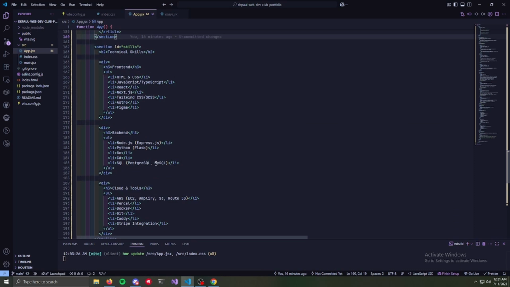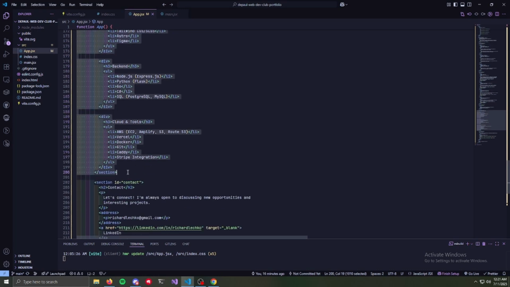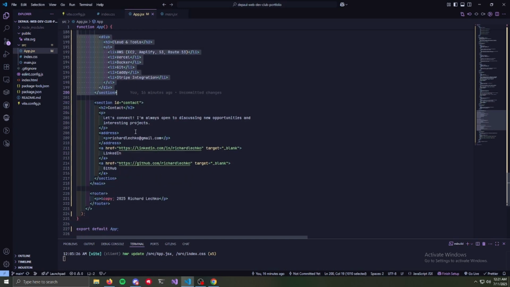Anyways, so then the skills section is organized into three categories with simple, unordered lists. It's just very clean and scannable. Nothing crazy going on here. These are just all the skills that are being listed. And then the contact section uses the address tag specifically for contact information, and external links have target equals underscore blank to open up a new tab. Very, very simple and clean.